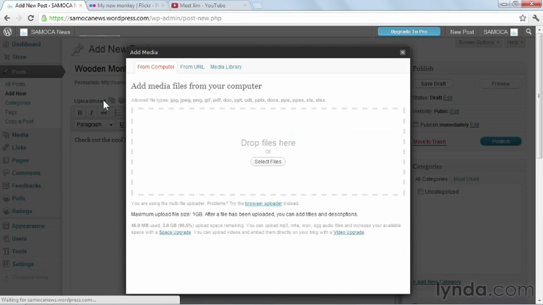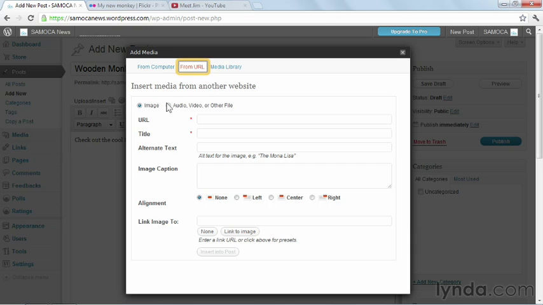So I'll click the add media button, but instead of going to from my computer, I'm going to go to from URL. Here I get two options. I can either upload an image or I can upload audio, video, or another file. I'm going to use the image function. So first I need the URL to the image.